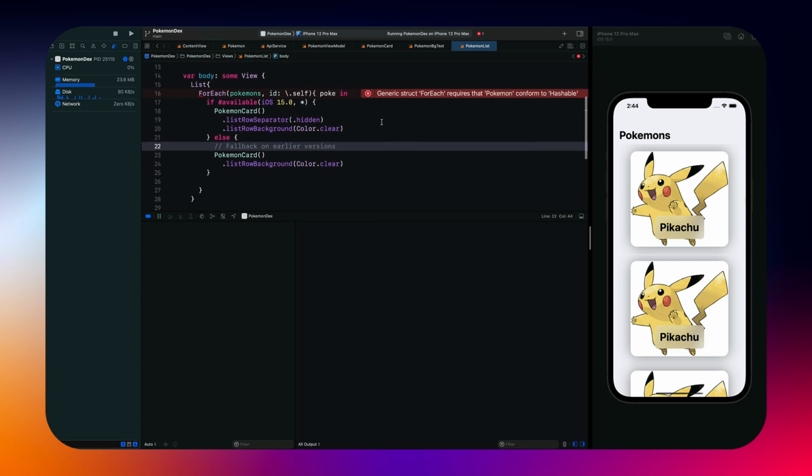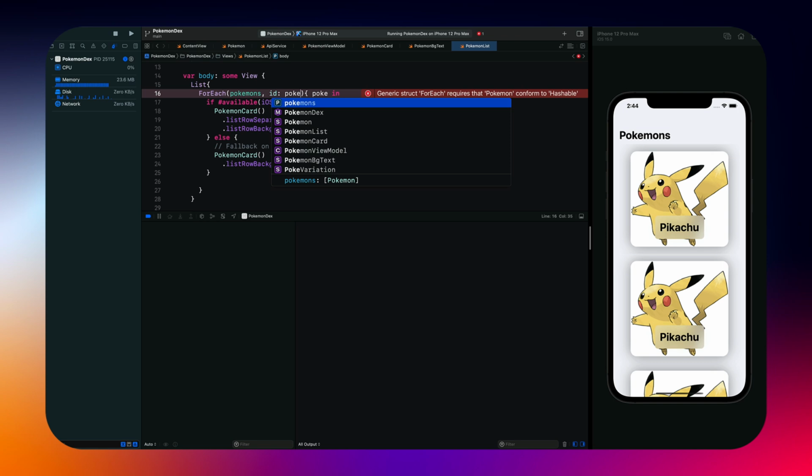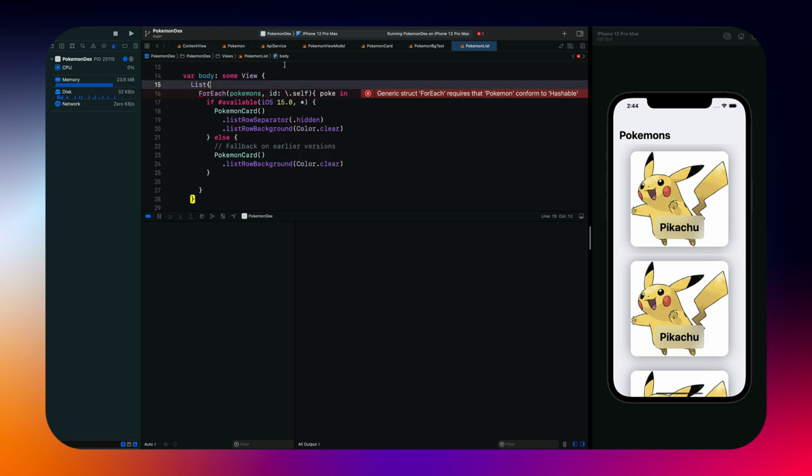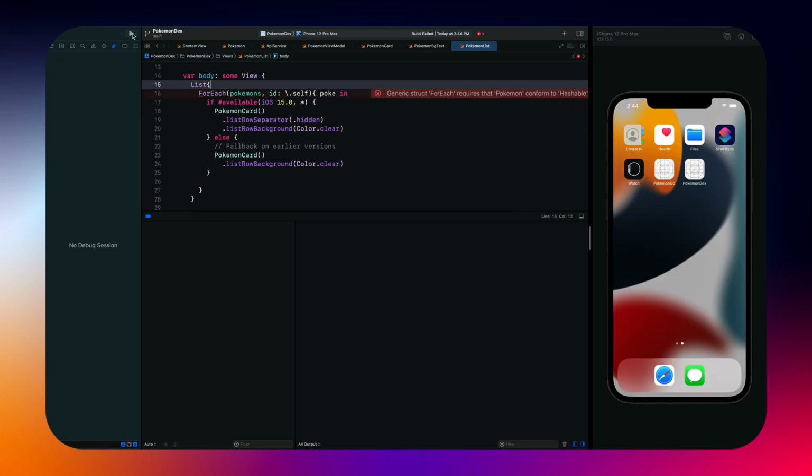Yeah. And for each requires Pokemon type to be hashable, which is definitely not something which I want. So we can just say Pokemons. Dot self is not working, I guess. Let's try this. It's saying that struct for each requires the Pokemon to conform to hashable, or we can probably make it identifiable as well.